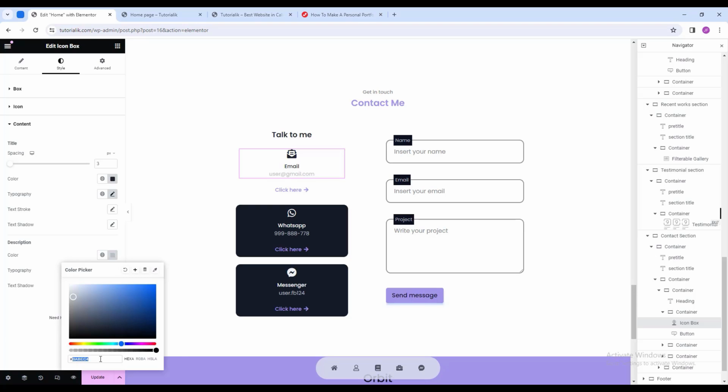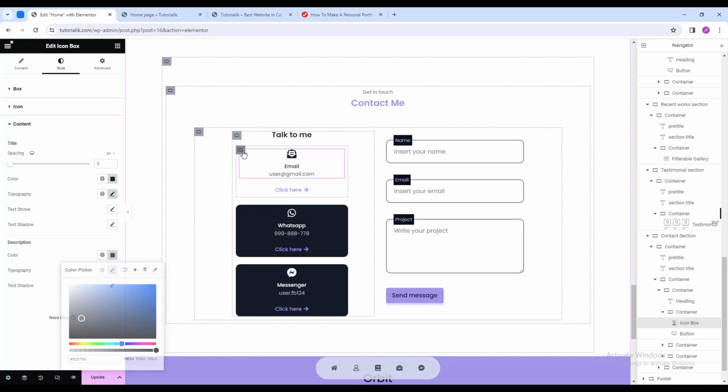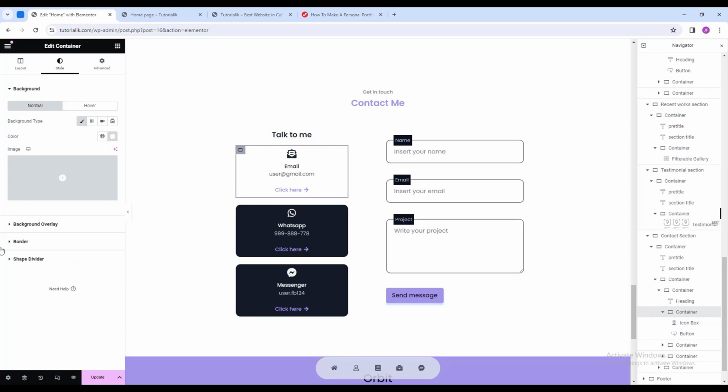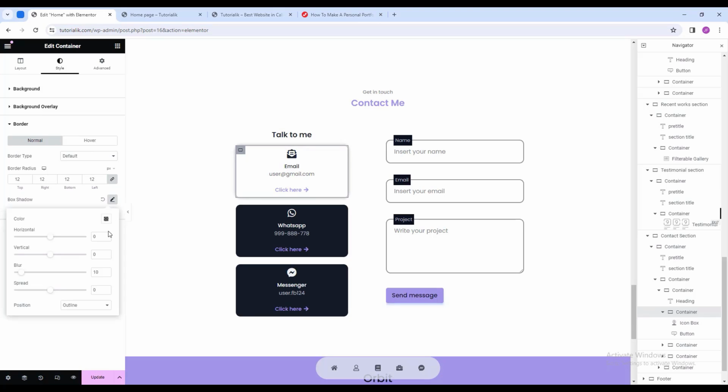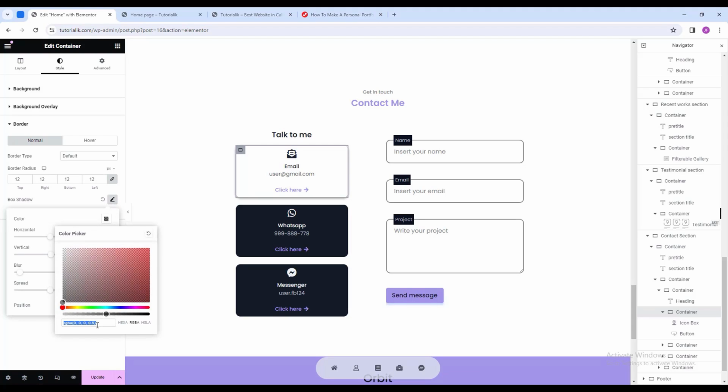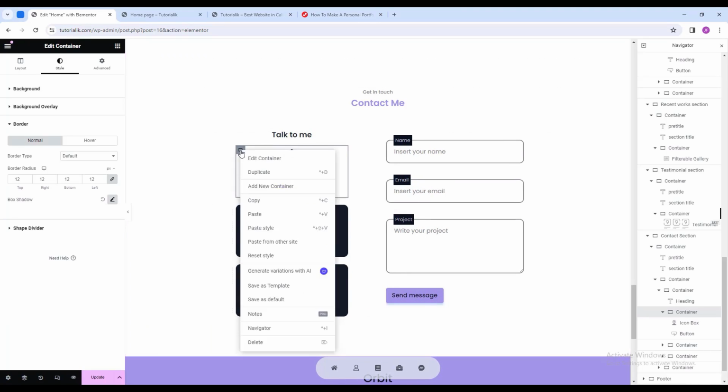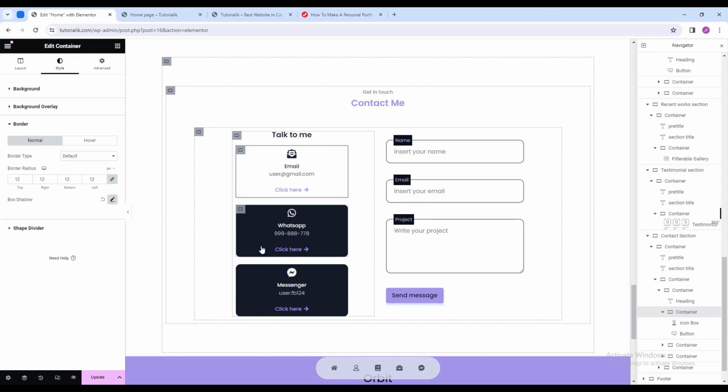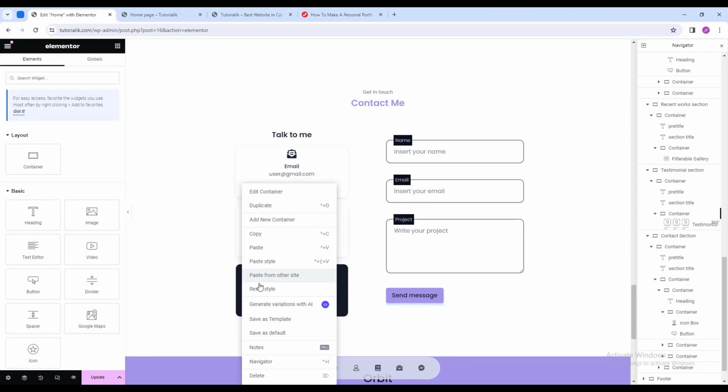Then for the description, let's type 525760. And then finally, let's select this box, and under the border we have box shadow. From here, vertical 2, blur 8, and then the color will be hash 0B111E1A. Looks nice. So let's just copy and paste the style.